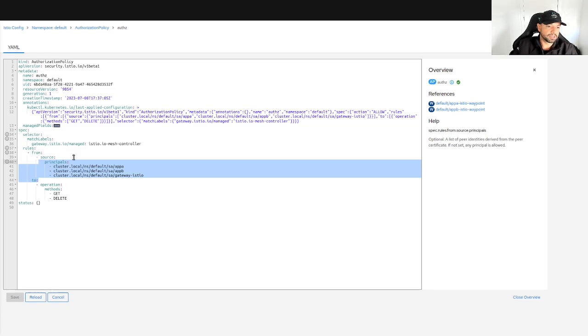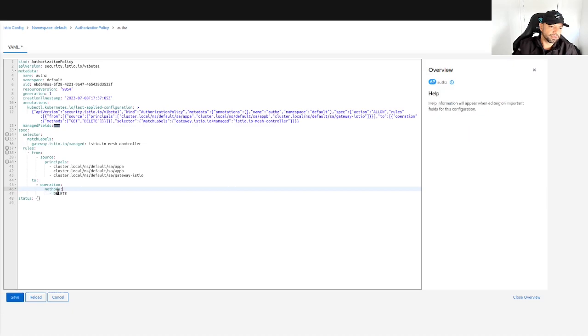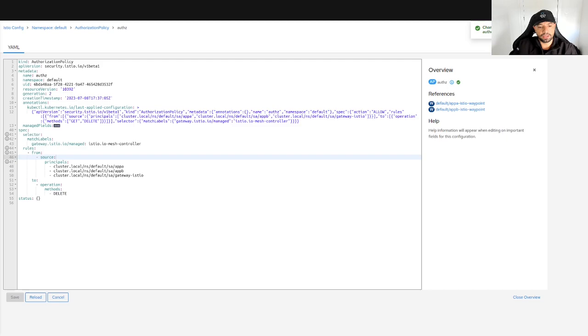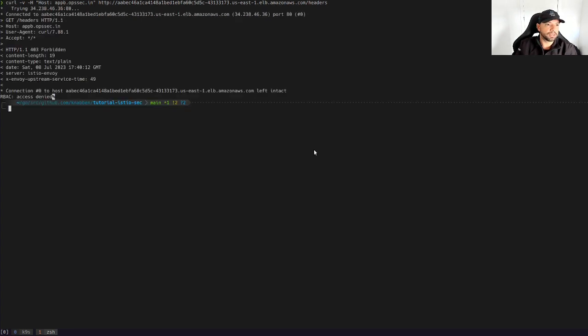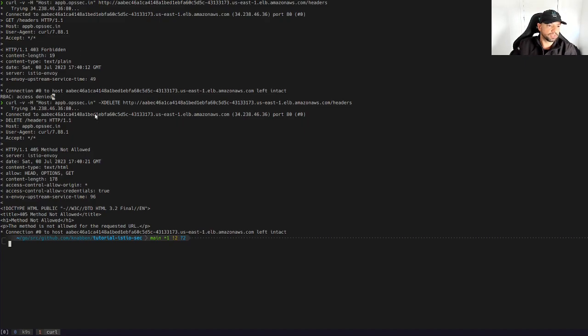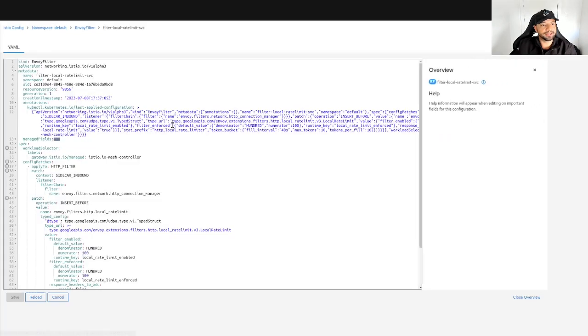Now we can, for example, say you cannot do a GET anymore, remove this parameter from here, save this authorization policy, and try to do this request from the outside again. So we go from outside and do a GET, and we have a forbidden, we are not allowed to do this GET anymore. But if you do DELETE, we still can do a DELETE even if the method is not allowed.